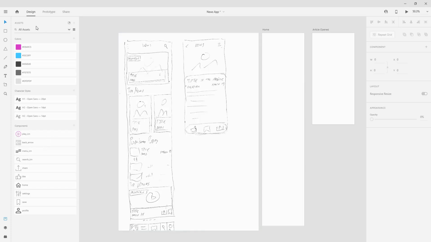So here we have the assets, we have the colors, we have different character styles, and finally we have the components, basically the icons that we are going to use in our design. We also have our wireframe that we created in the previous video, and if you don't have a scanner like I did, you can simply snap a picture of your wireframe and simply import it to your machine, drag and drop it into Adobe XD so you can simply follow along. Or if you don't want to do that, you can simply follow along from your phone.